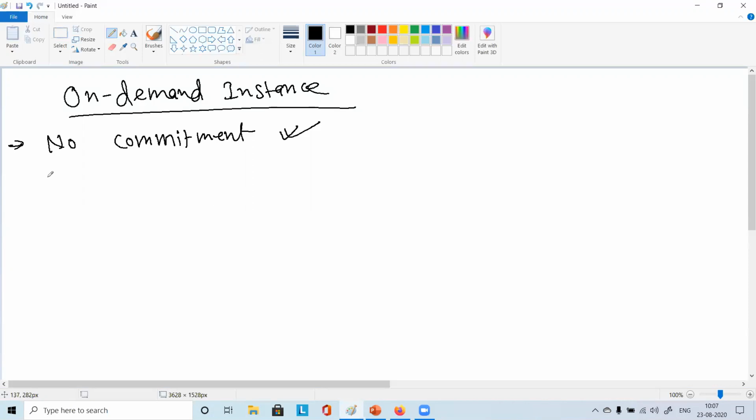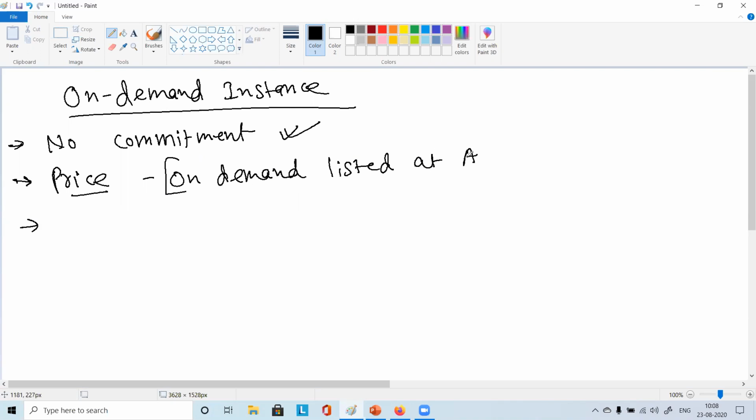Now, this price factor, it may not be available at a guaranteed price or something. Whatever the on-demand price is, you have to pay for that. The price will be the on-demand price listed on the AWS site, so you have to go for that. Now, apart from that, size.